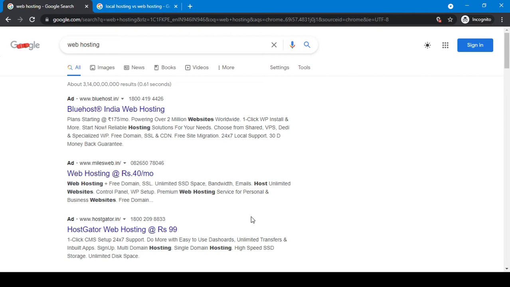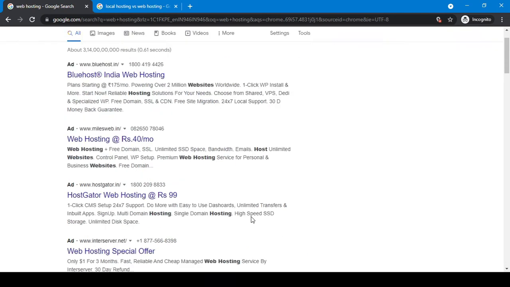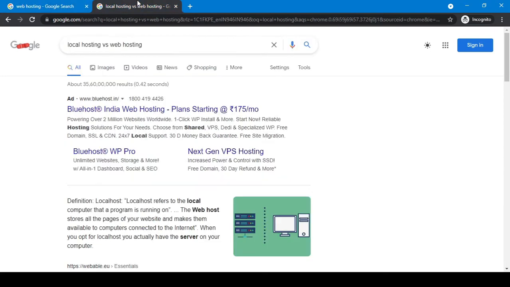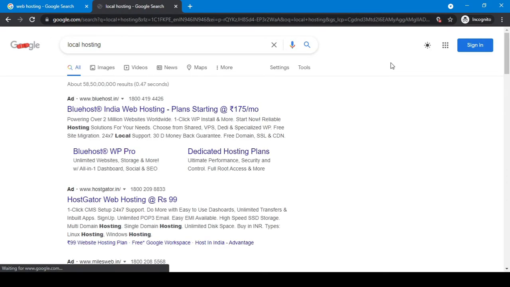That means you are purchasing a computer. There will be a hard disk, SSD, RAM, something like that to run your website. And in local hosting, your own PC or laptop or system will be used to run your website. In local hosting, your website will not be live. It will only be accessible by you.